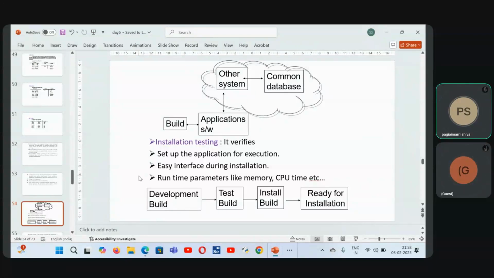I'm sorry, difference between what? The difference between installation testing and build installation testing. Isn't it the same thing you said in build installation? Yeah, build installation testing, installation testing. What is the difference between these two things?